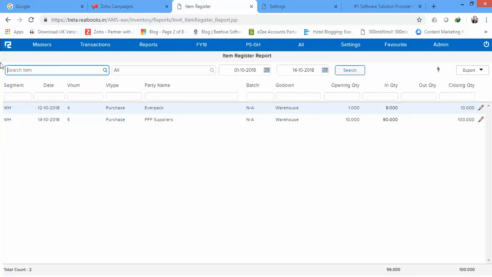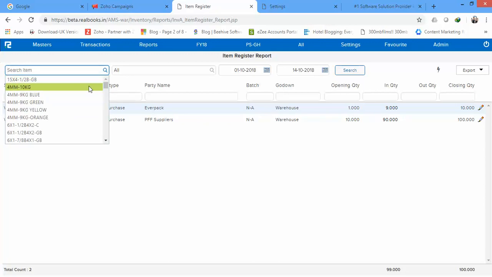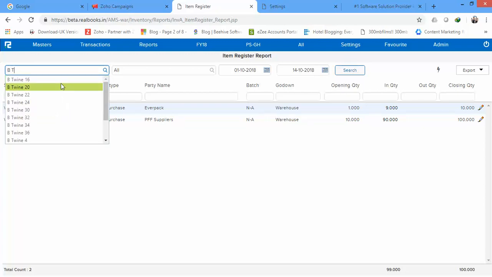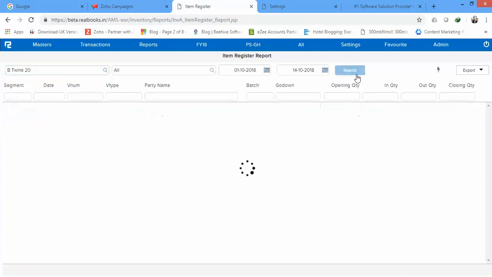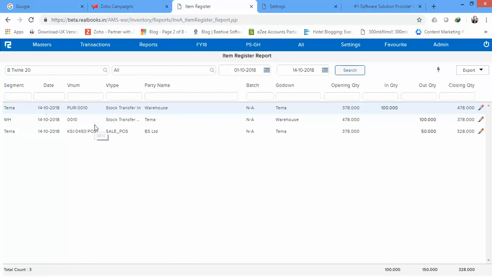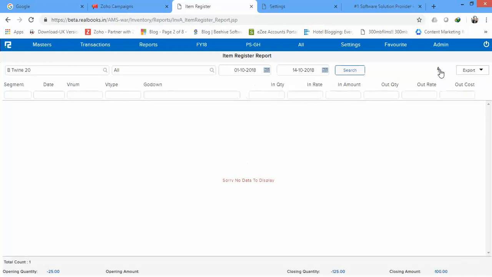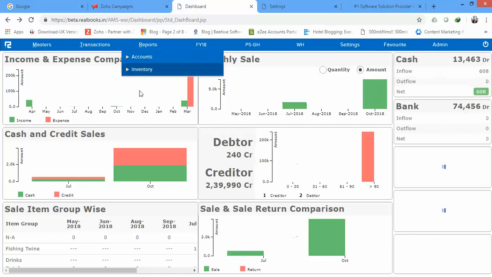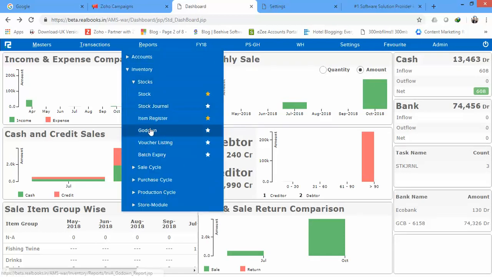So if you are to take another item like B twine 20 and click on search again, you will see that this item, okay, let me just go through this report again. Let me just check this report again under stock item register.